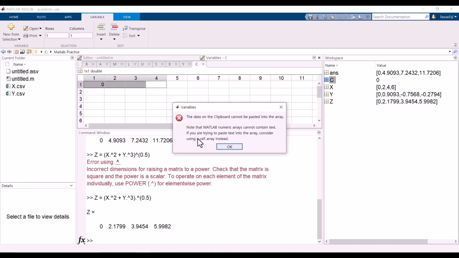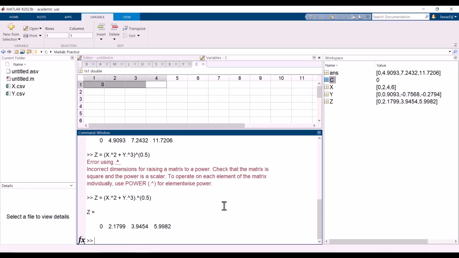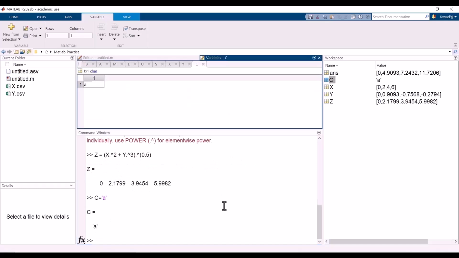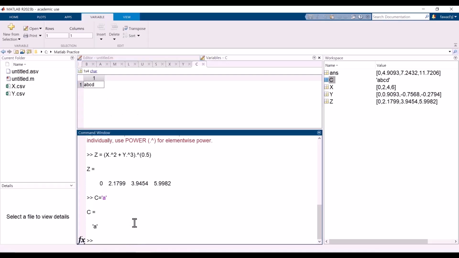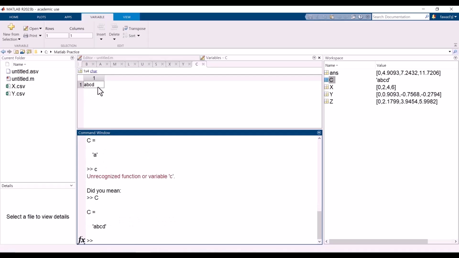You can see that the data on the clipboard cannot be pasted into this array because this array can only store text. So if I declare a variable C equals to A, and now I try to paste this data, I can paste it. When this is a character array, I can paste the data into it, but it will act like a string.